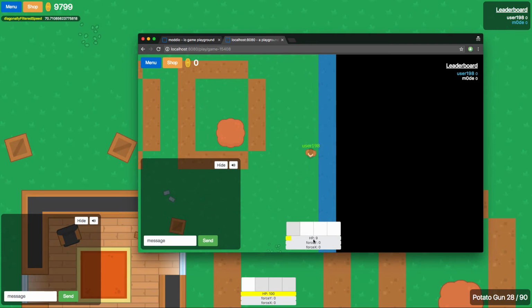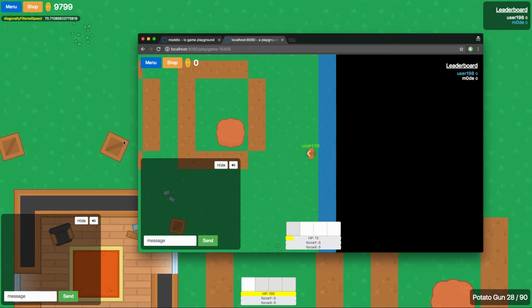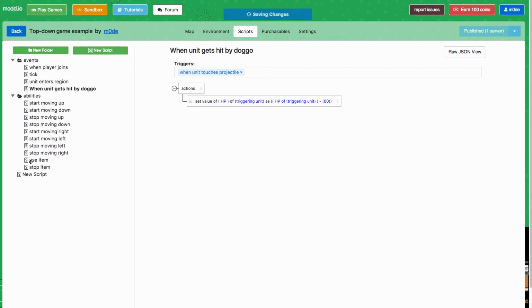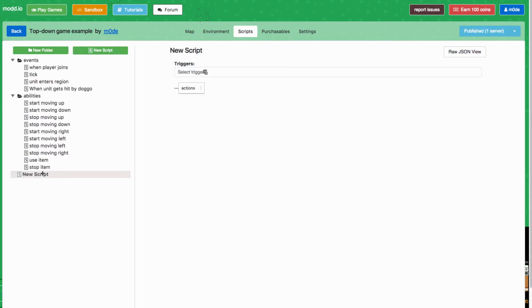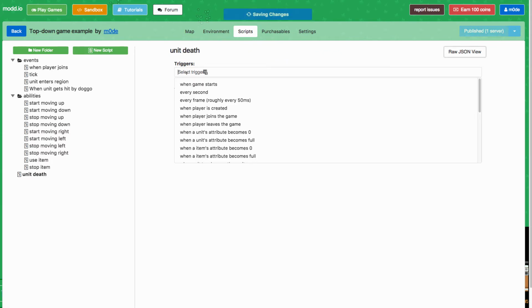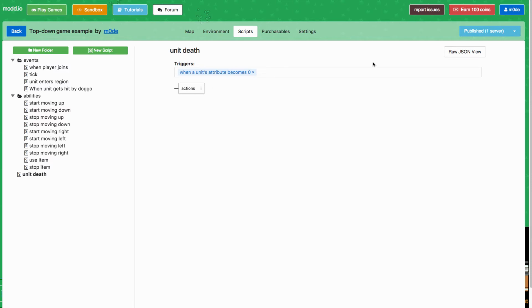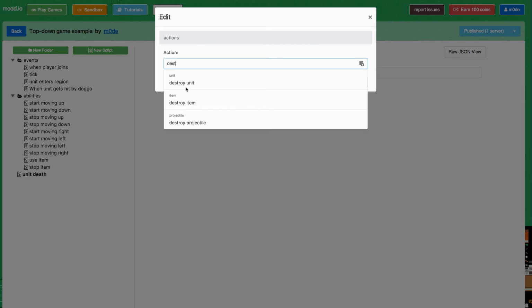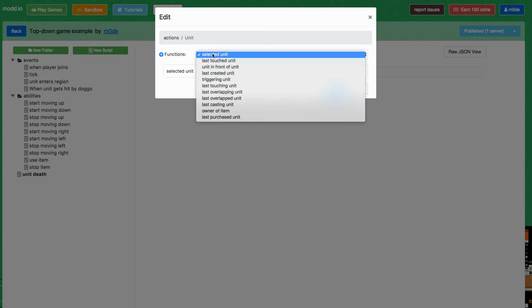The unit's not dying though. So we're gonna make another script that deals with the death of unit. So we're gonna create a new script, and we'll call it unit death. All right, and this trigger happens when a unit's attribute becomes 0. Okay, and we're going to add a new action. And what we're going to do is destroy the unit. And we are going to be destroying the triggering unit.